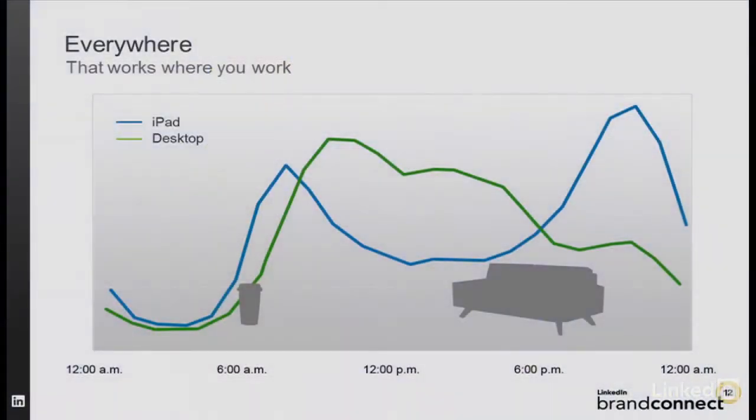And so this is a graph that shows how people are using LinkedIn across devices. You see the green line represents LinkedIn.com and desktop usage. So you see that people get on LinkedIn early in the morning. They check their connections, who's connected with them, what's happening, check their LinkedIn Today. And then they keep using it along the day as they are sitting at their desk. And it fades away at the end of the day.